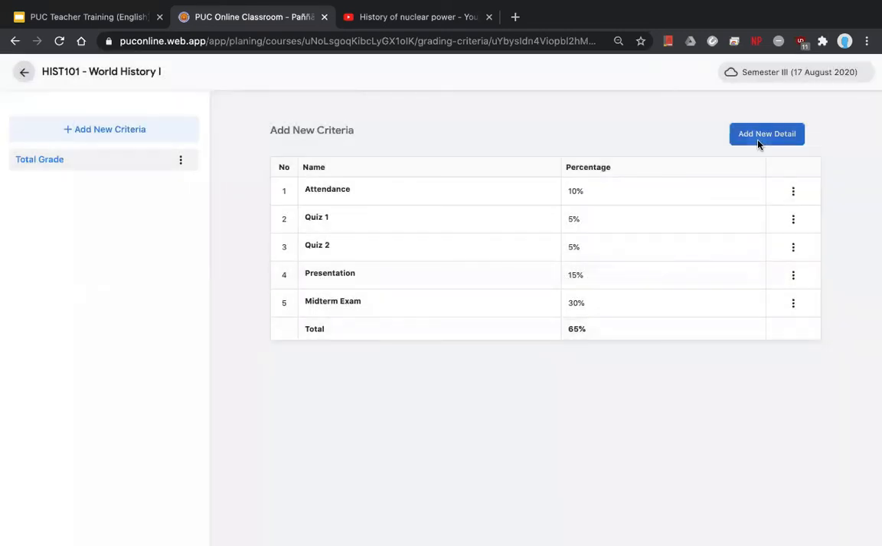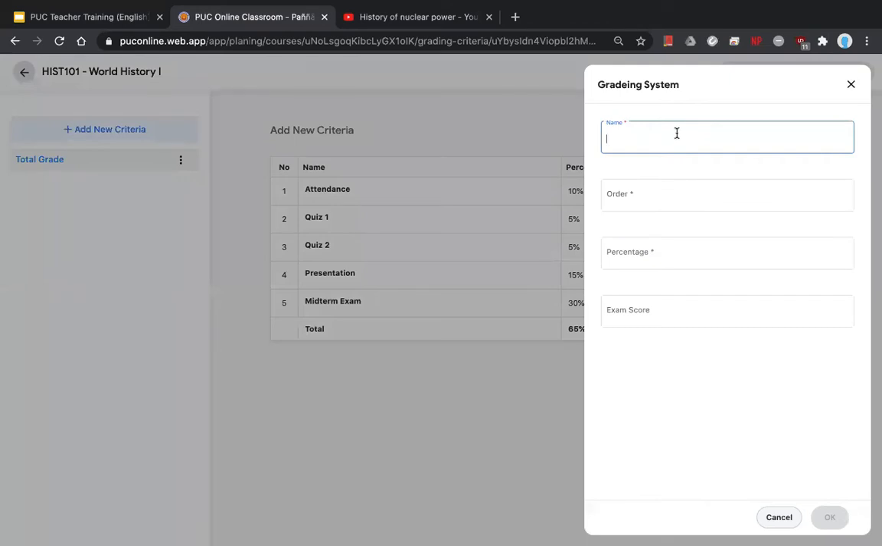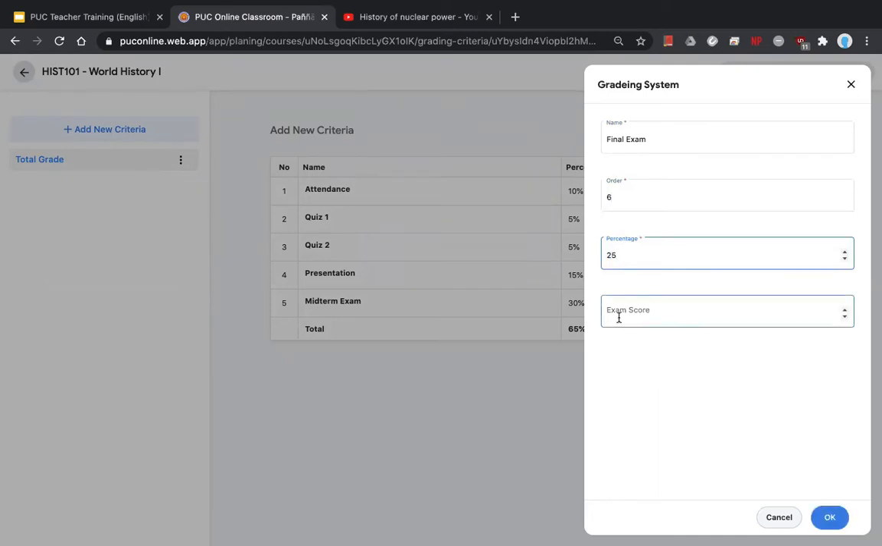You say, okay, you also have the finals. So you can put final exam. So the order would be number 6, and your percentage would be 25, or maybe 30%, and then your exam score 100 again.